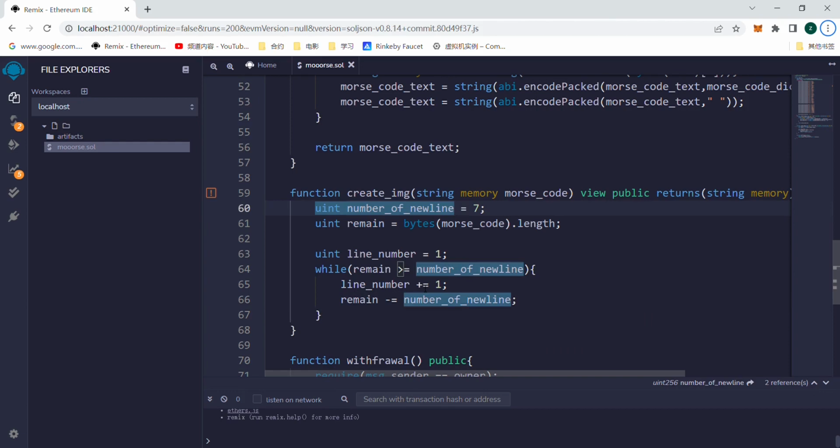Now, someone may have a question about why line number should be initialized to 1. In fact, it is because the last column possibly is not equal to 7, so we need to add one more column. Now we need to define several variables. They are first, end, line, Morse text, and Morse text list.